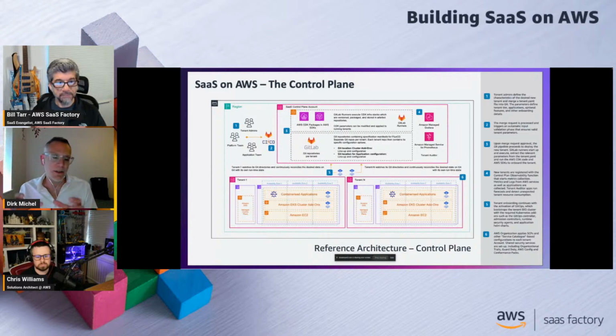So each tenant has its own account. We talked about strong isolation, has its own cluster, its own set of VPCs. I mean, it's all private, right? So it's strongly isolated in that way, but they will have the characteristics requested. So it's a common control plane, and you have a common code base.